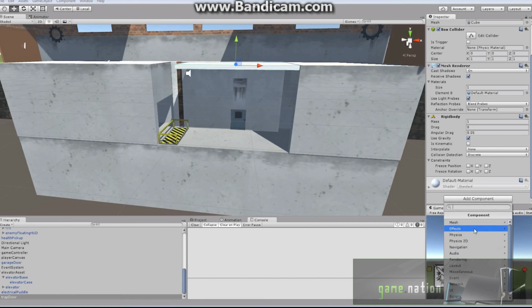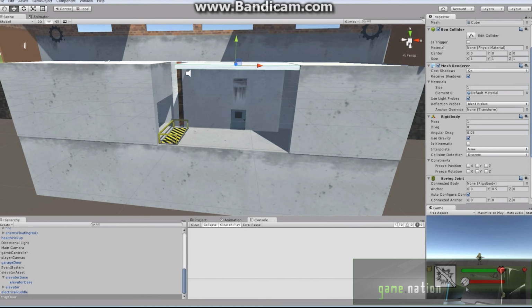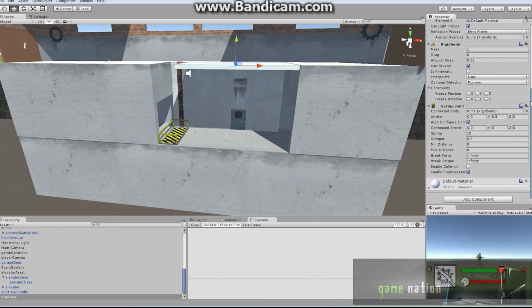Let's go back and add a component now, and I'm going to add a physics, and I will add the spring joint. And once again, no additional rigid body was created. I'm using the one that's already existing. The spring joint works similarly to the fixed joint, in that you can attach two things together by having a connected body.